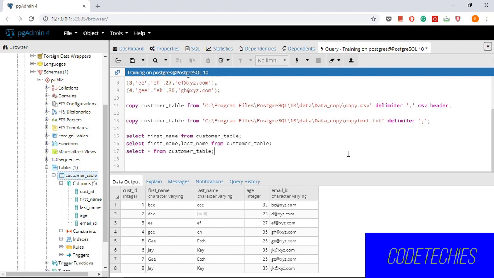In the next lecture, we will see if there is duplicate entries in the table and we want to identify only the unique values, how do we retrieve unique data from a table?